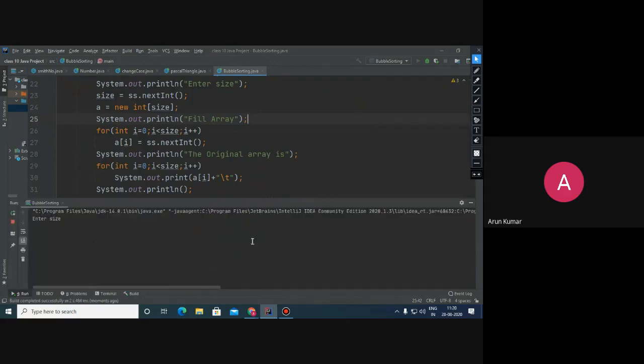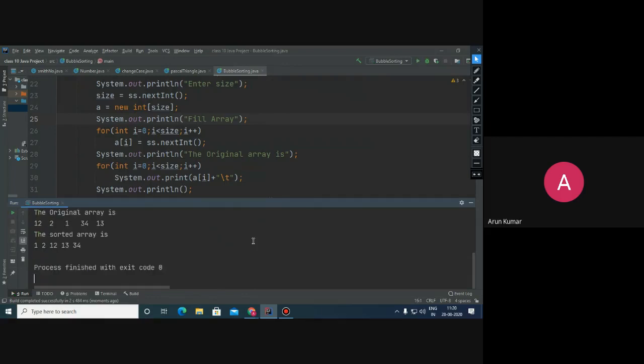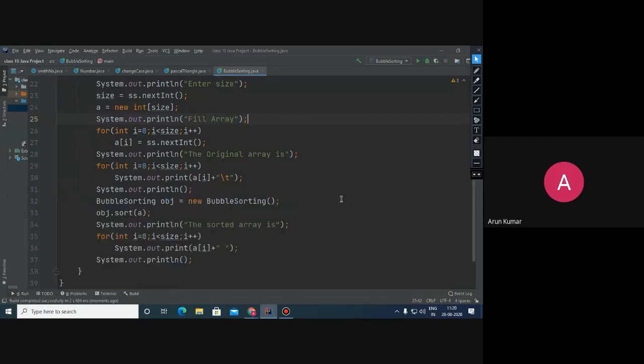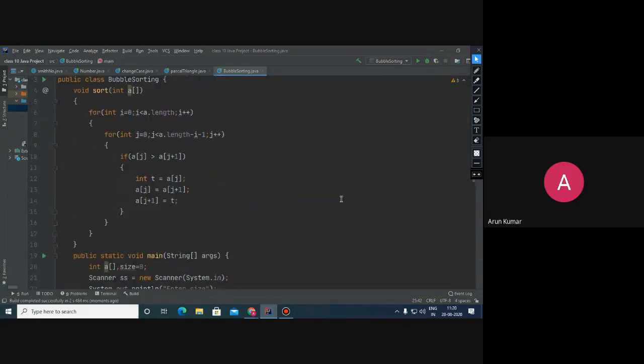Now let us see how it works. Suppose, children, the size of the array is 5, and there are 5 elements, 12, 1, 34 and 30. These are the elements. And now you can see that the sorting is done. The sorted array is this one. It is showing that the array has been sorted. Okay, but I need to explain a few things.